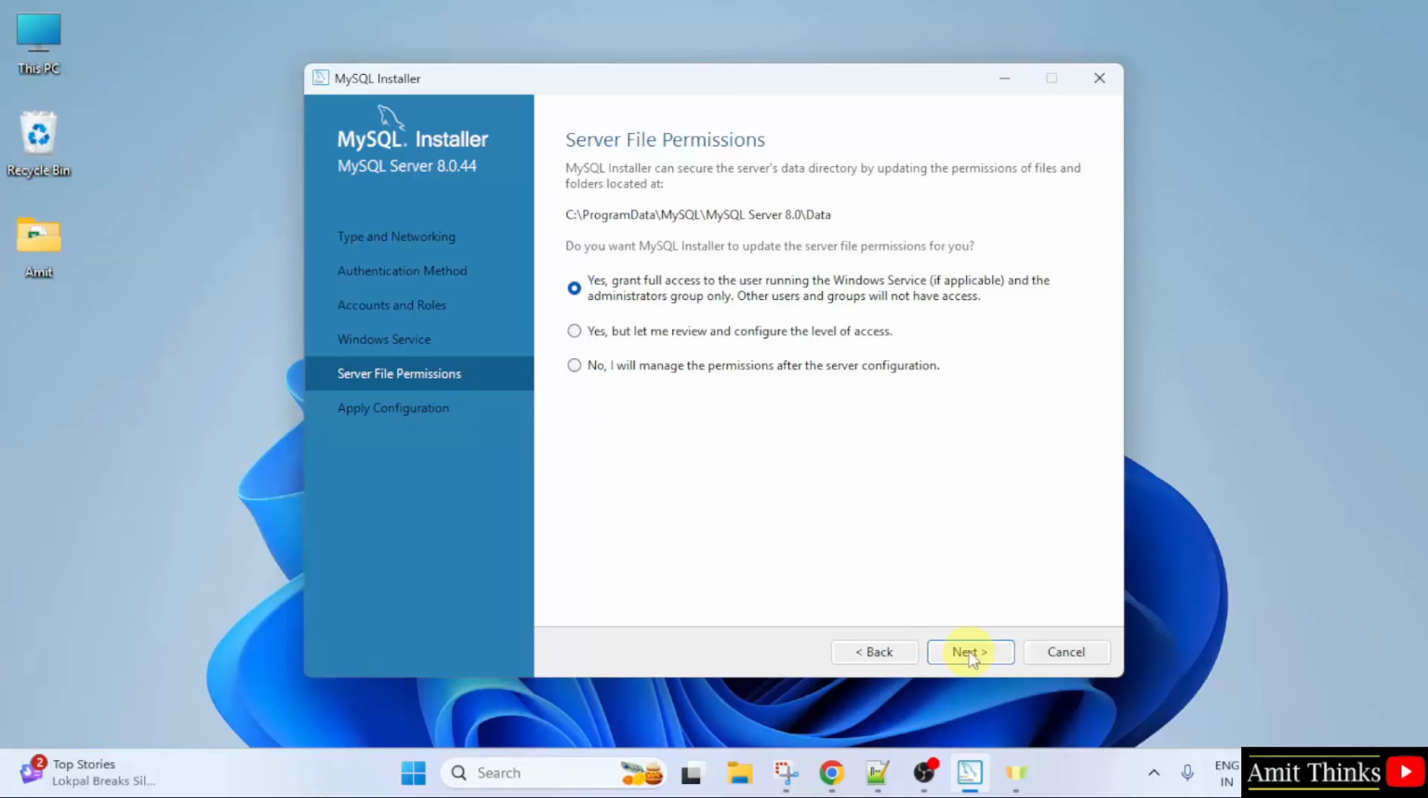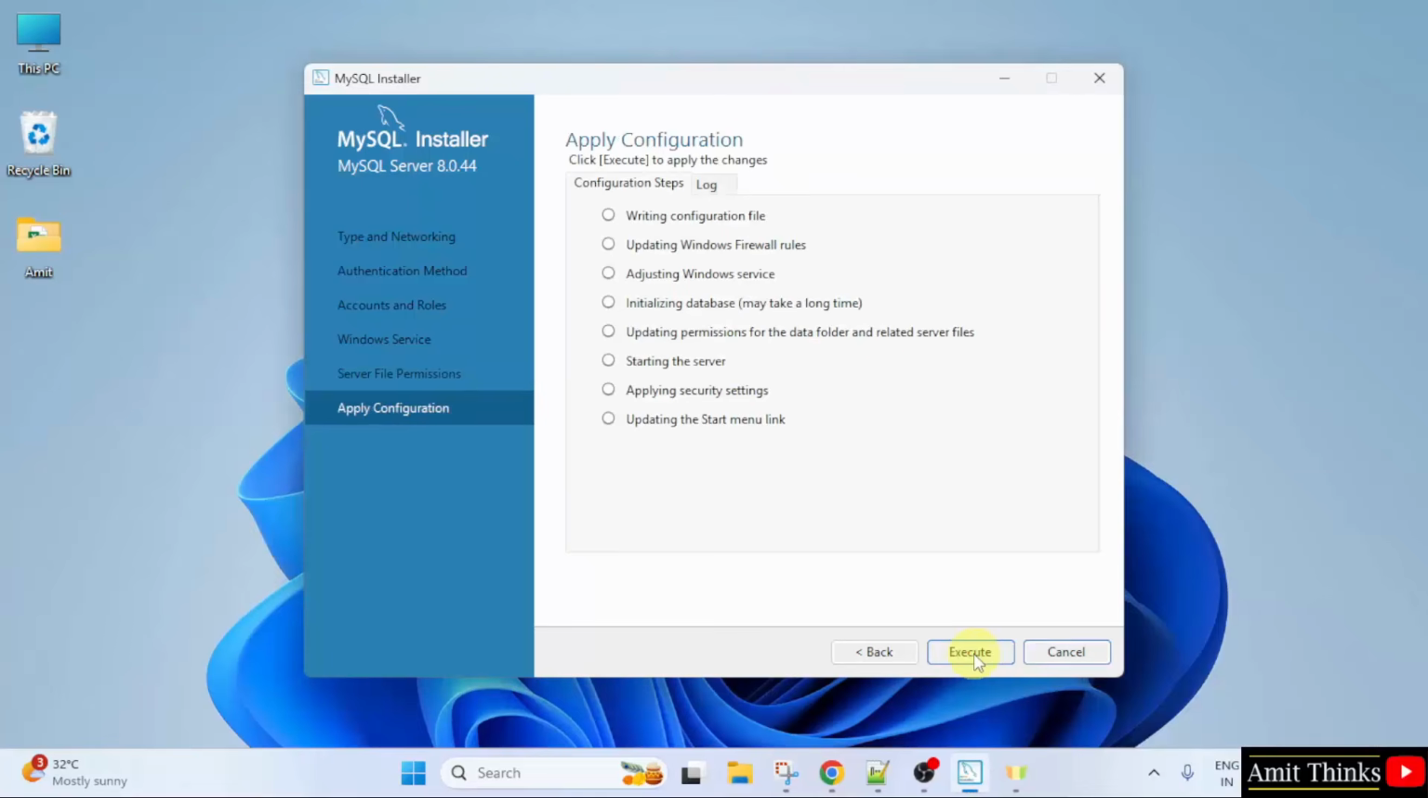Server file permissions. This is the location where your databases will get saved. Keep the default, that is yes, grant full access and click next. Apply configuration. Now I'll click execute. Now one by one all of these configurations will get set and our installation will complete. The configuration is successful. Click finish.